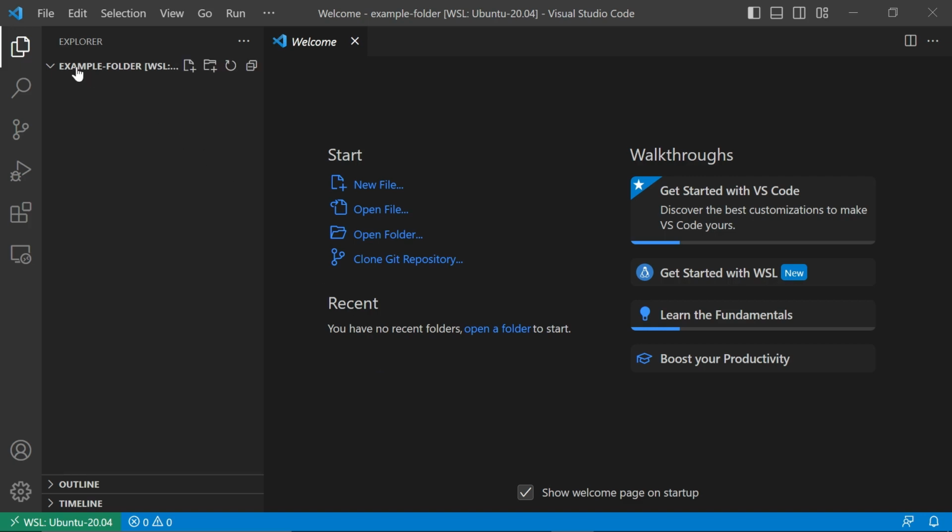And if you look here in the upper left, you can see that our workspace is called EXAMPLE FOLDER, all caps. So the workspace is always called the name of the folder that you've opened up, all caps. And then it has these nice brackets telling us that we're inside of the Windows subsystem.